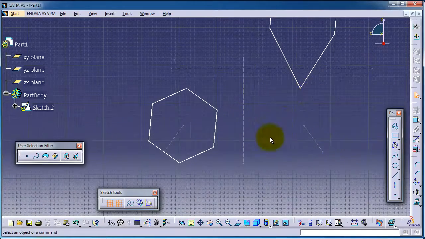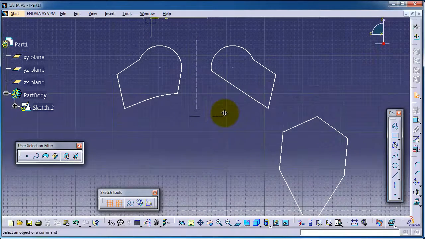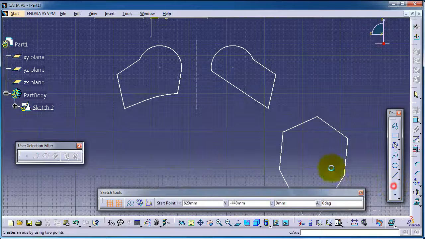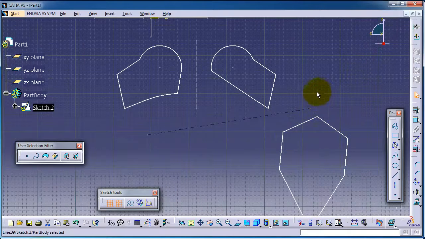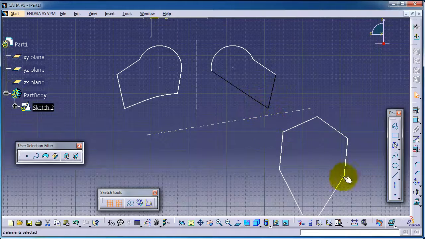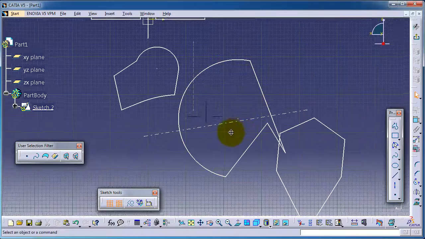So again, we can try it with this profile. Let's make an axis anywhere. Press escape to deselect, or select the profile to be symmetric, then the line. So we made a symmetry copy. Since it is a closed profile, you can notice the change in the profile.